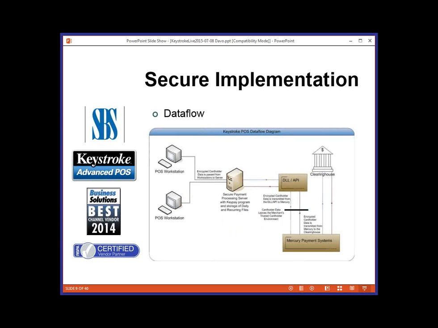Here is the data flow diagram for Keystroke, where data basically flows from the workstations to the DLL API, that's KeyPay basically, and then there is a black line on the drawing there. That's when it leaves the secure cardholder environment and goes out over the internet to Mercury. Mercury transmits the information on to the back-end clearinghouse or processor, Global, then back to Mercury, and back to the POS workstations. So that's how the data actually flows.